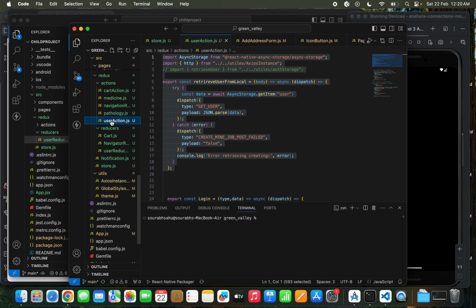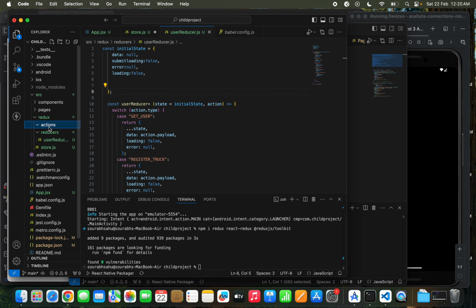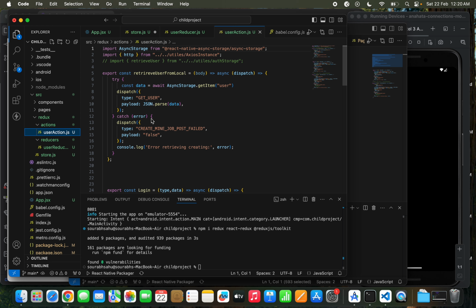And we have a user action. Inside that, see there is a thing: whenever we hit the retrieve user local with the help of dispatch, it dispatches that particular case, and with the help of that it payloads the JSON data inside the data. And how can we access that particular user? I will show you.